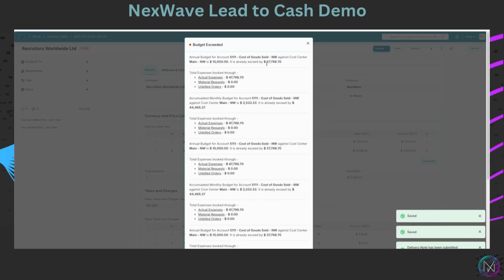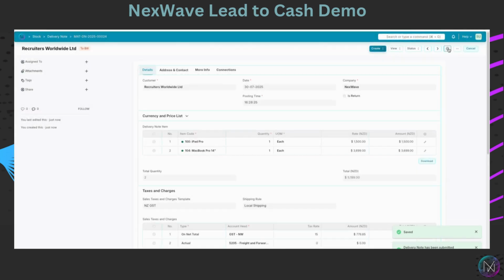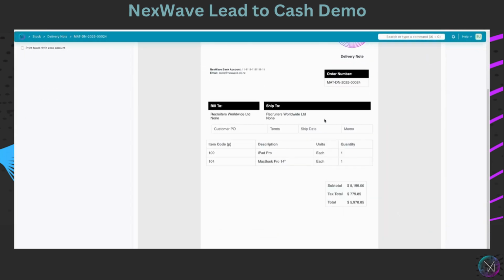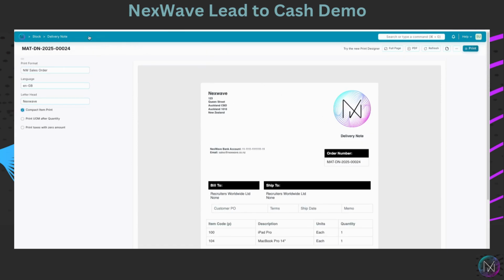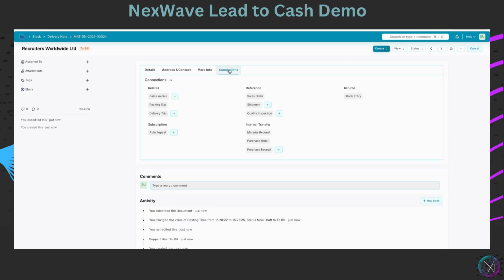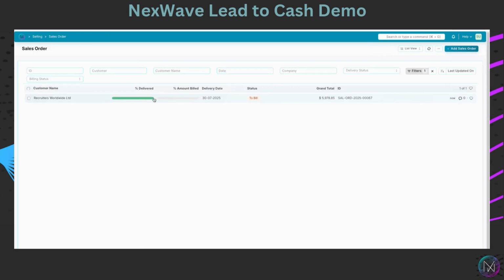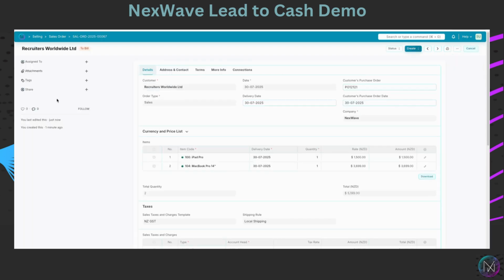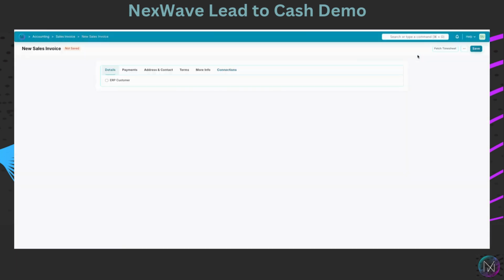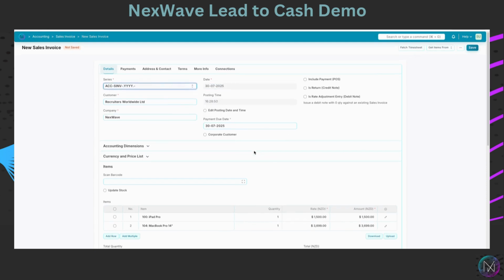Once you save and confirm the delivery note, the inventory ledger is automatically updated and the stock released from the balance sheet. Once complete, you can now see that the delivery information is marked on the list view. At this point, we are able to generate the sales invoice. This can be achieved from the Create button within the sales order record.